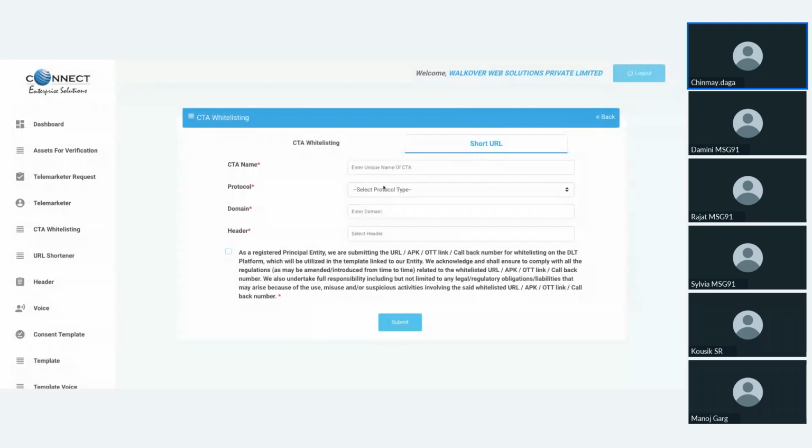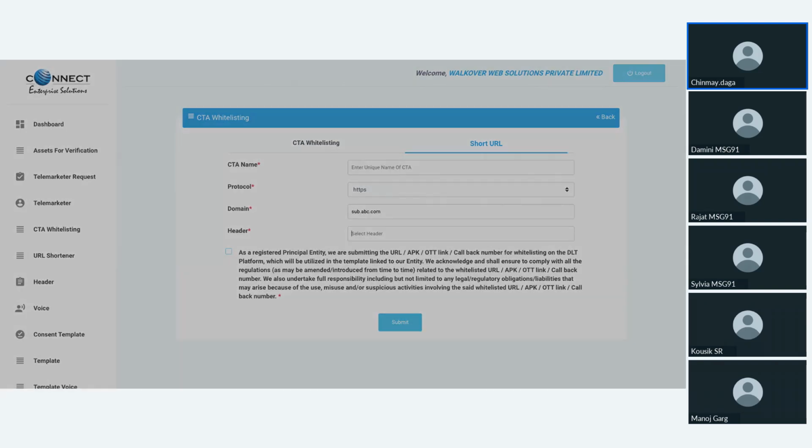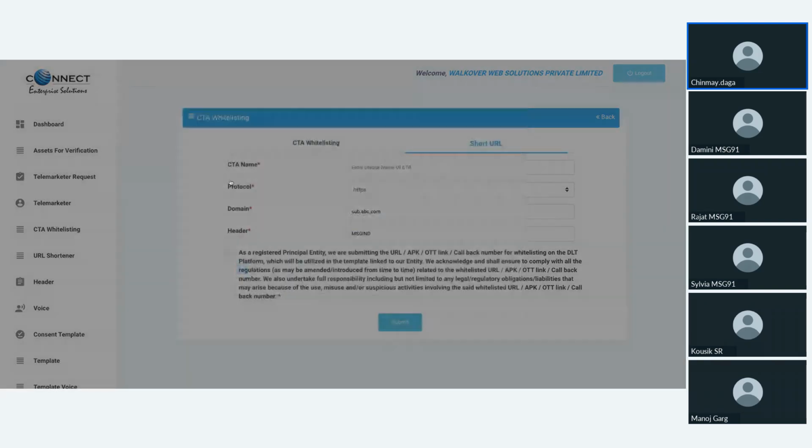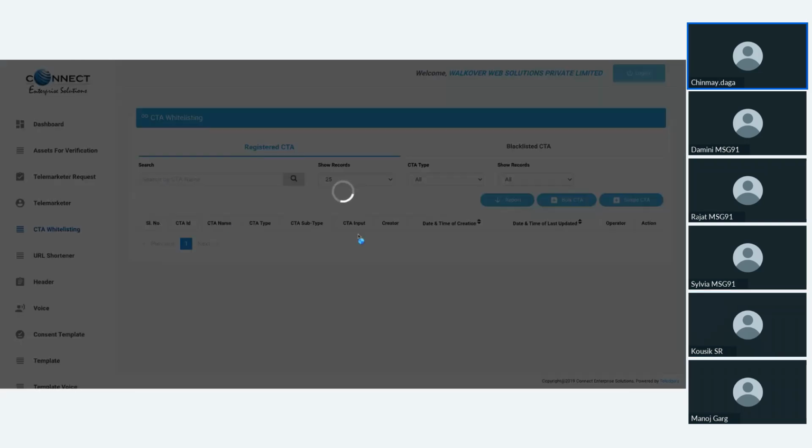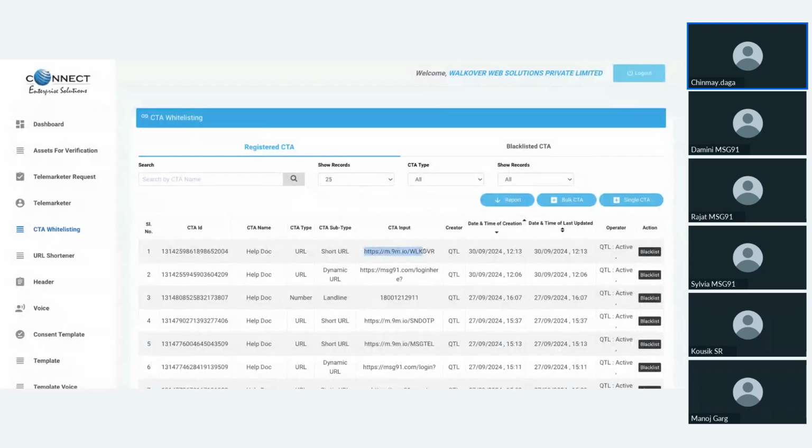Everyone is asking for the protocol, then a domain. So here you have to write sub.abc.com and then select your header. This is how it will work. Once you create this, it will look like this. The slash will automatically come. So that means the header is mandatory there. Header is mandatory in short URL.